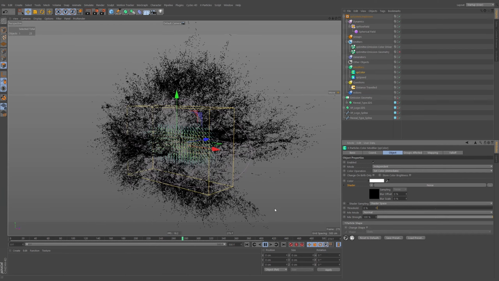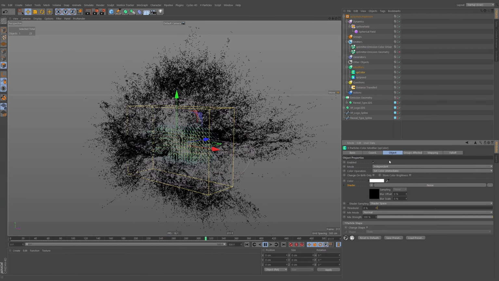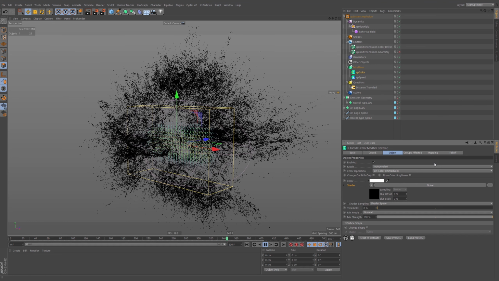Let's give it a second, see if I'm missing something here. Is anything else setting its color? No mapping, no nothing. Interesting. I might be off on the scale or something. I'm not 100%. Threshold.